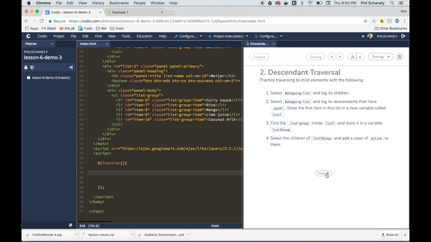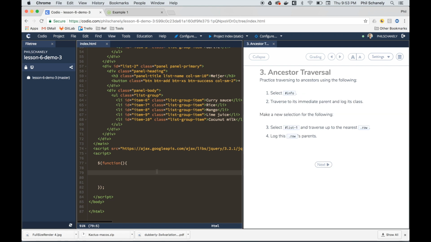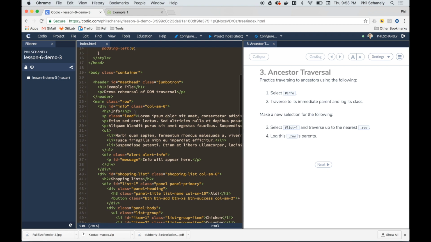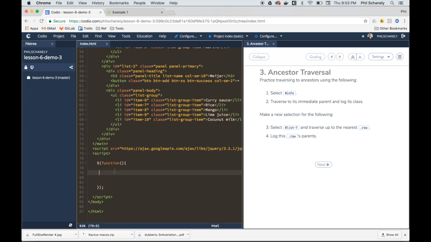So we'll be in Codio the rest of the time here now. Let's take a look at page 3. So we're going to select info, and then we're going to traverse to its immediate parent and log its class. So where is info? Here is info. So let's select info and log its parent's class. So var info, select info.